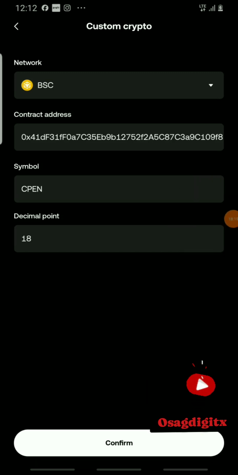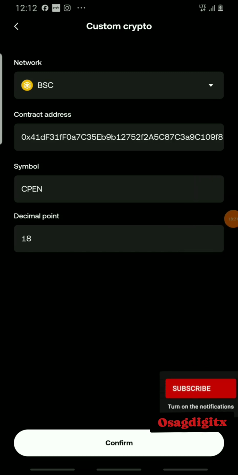This is how to import your MetaMask seed phrase to the OKX wallet. All you have to do is add a new wallet on the OKX. Then you're going to select the import seed phrase. Then you're going to import the seed phrase you copied from your MetaMask and input it on the OKX.